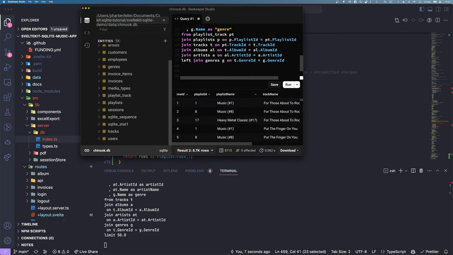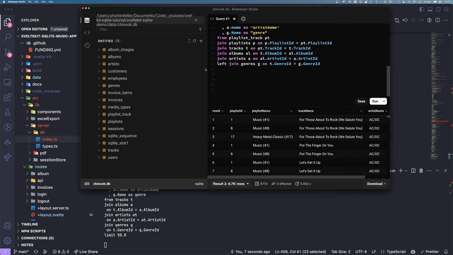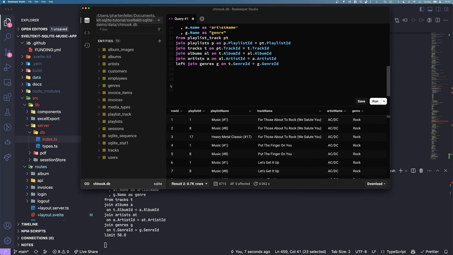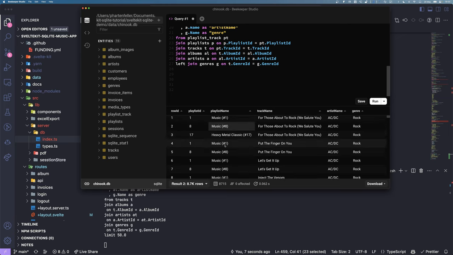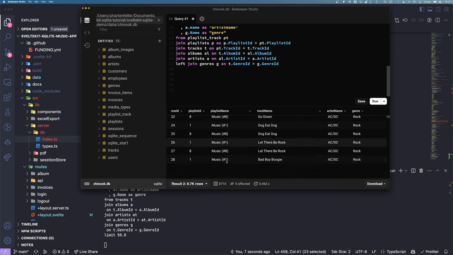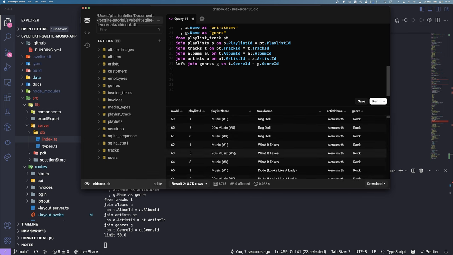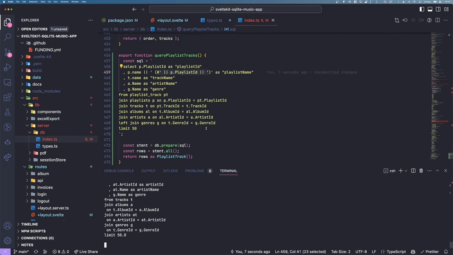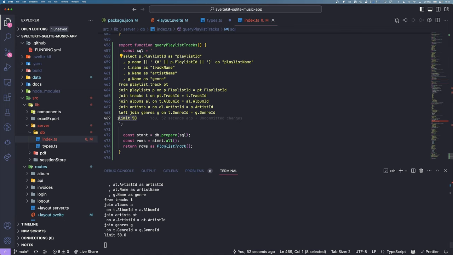So for example, this is the result here. This is Beekeeper Studio, a database viewer, and it also works with SQLite, but you can use any DB. And here you can see music, for example, is used multiple times as a playlist name. And yeah, first limit 50 and just plainly return them.